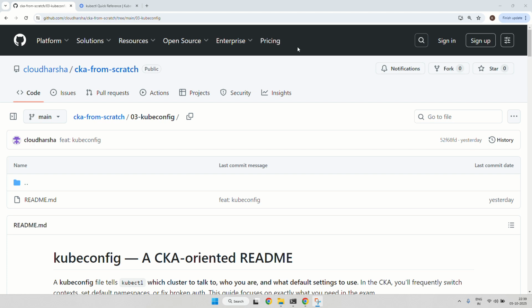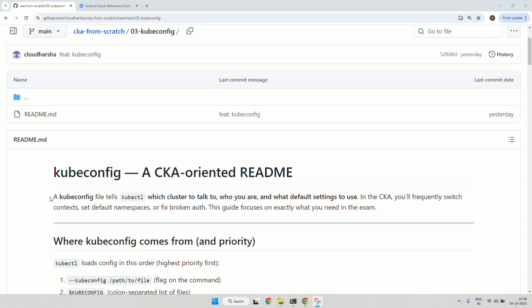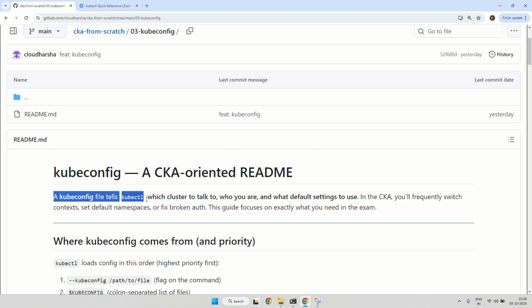In this video, we will be looking at kubeconfig. So, what is a kubeconfig? A kubeconfig file tells kubectl which cluster to talk to, who you are, and what default settings to use.